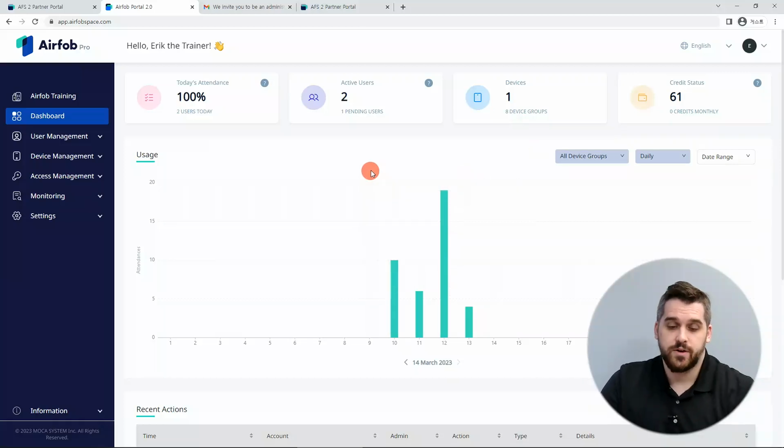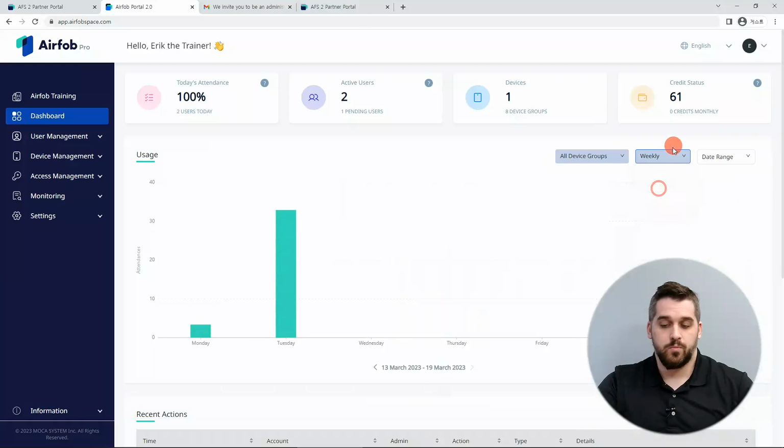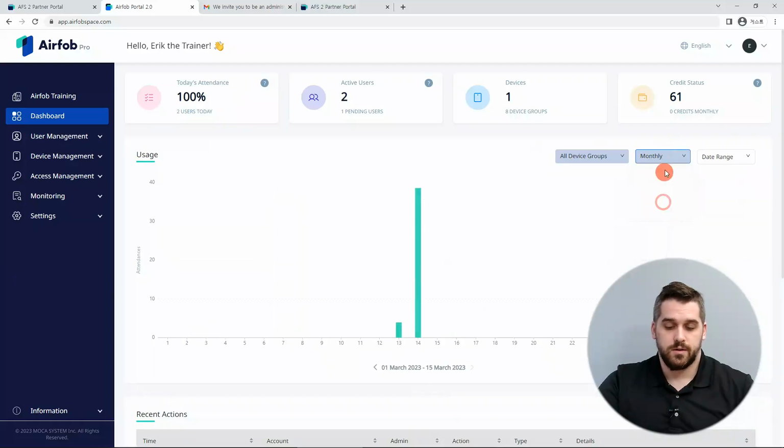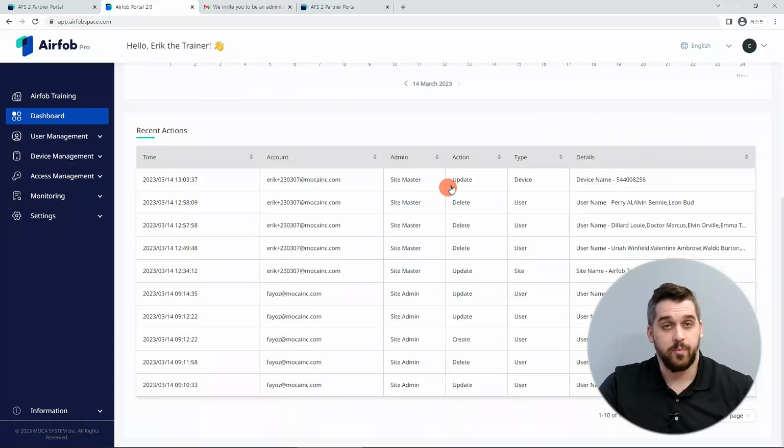Below that, we can see our usage by day, by week, and by month. We can also select our own date range. At the bottom of the screen, you'll be able to see recent actions taken on your site. So this is a list of important actions such as updating devices, deleting users, adding users, and other such things.